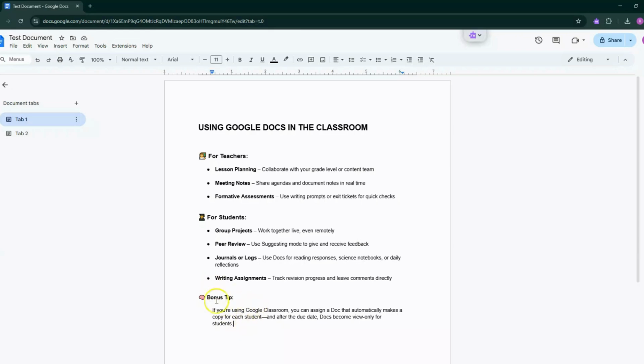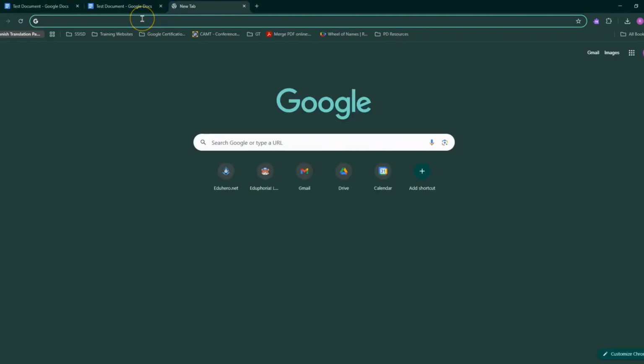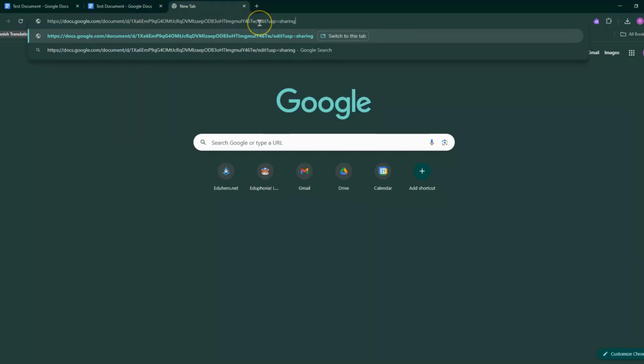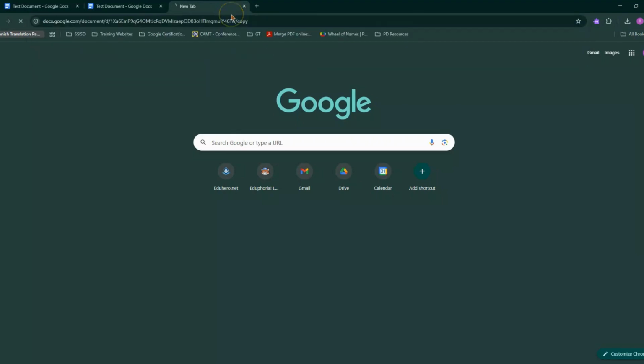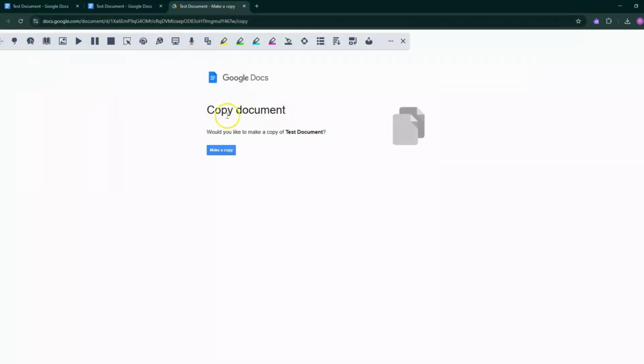But let's say you just want to share a copy of a document that you're working on for a meeting. Whenever you go over here to your share and you copy this link, so if you take that link and go into another tab, you paste that link in here, and where it says edit, you will delete that last part of the URL and type in copy. This link will now force anybody, if you give them that particular link, to make a copy of the document before they can access it.